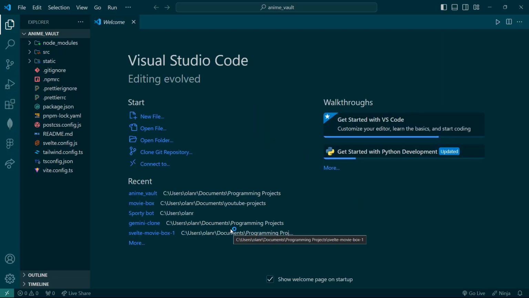Now that that's done, I'm going to quickly open up my terminal and start the application just to make sure that everything's working fine.